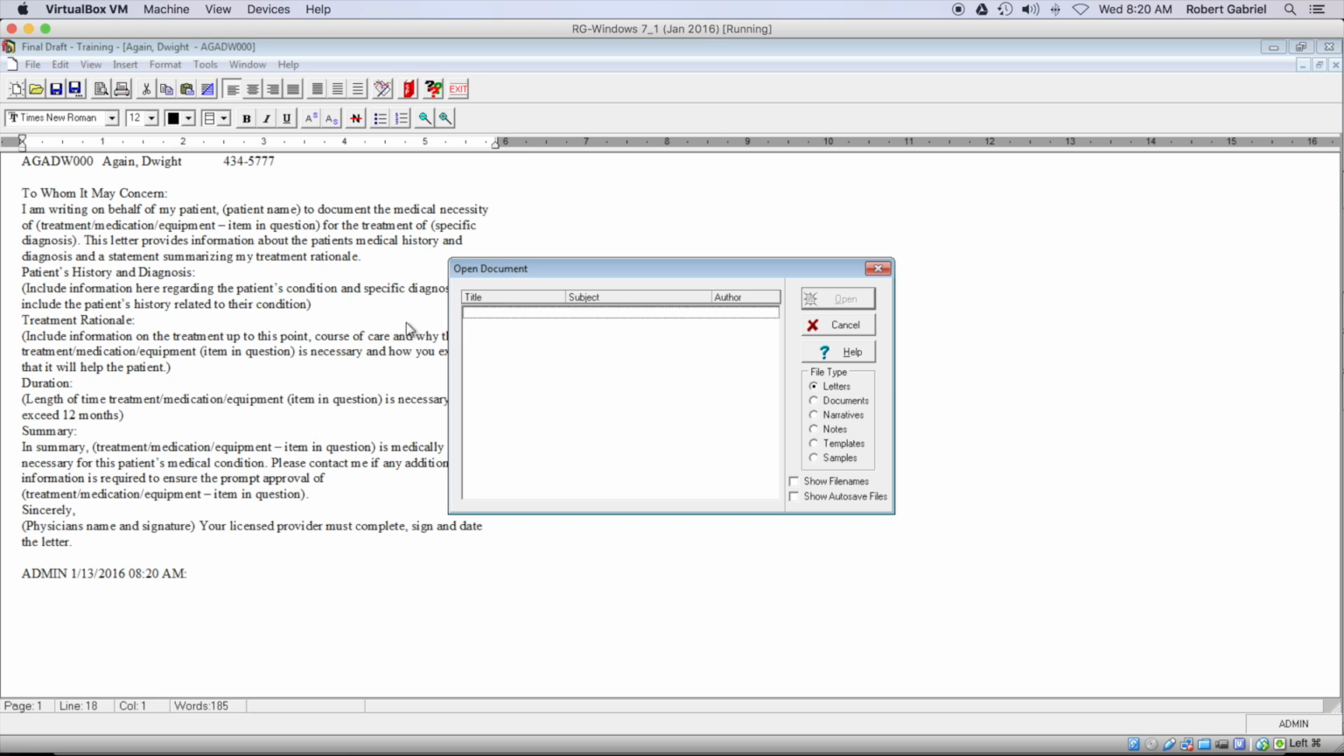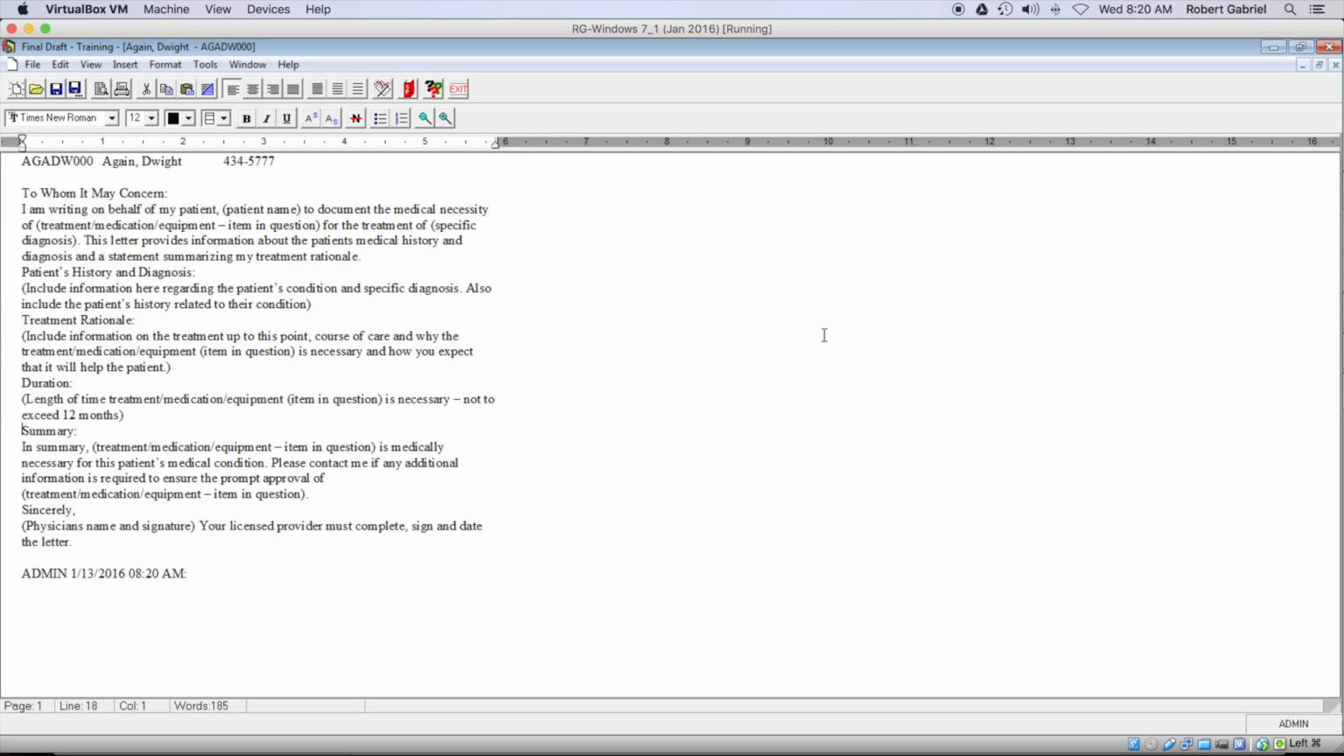Of course, you can always open it from here, just like a regular note that you've done. So that's a simple use.